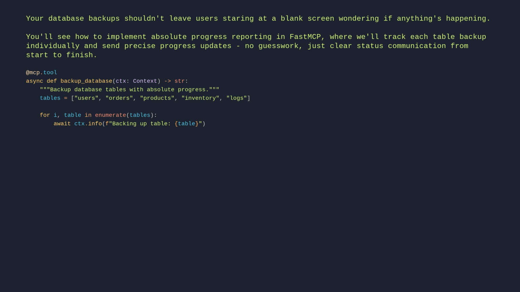# Report absolute progress. await ctx.report_progress(progress=i + 1, total=len(tables)). # Simulate backup time. await asyncio.sleep(0.5). return "Database backup completed".